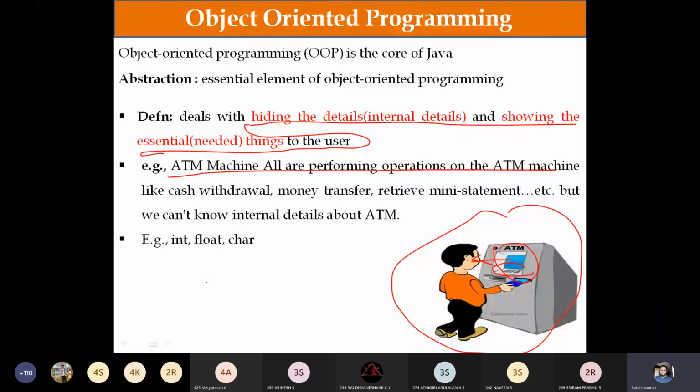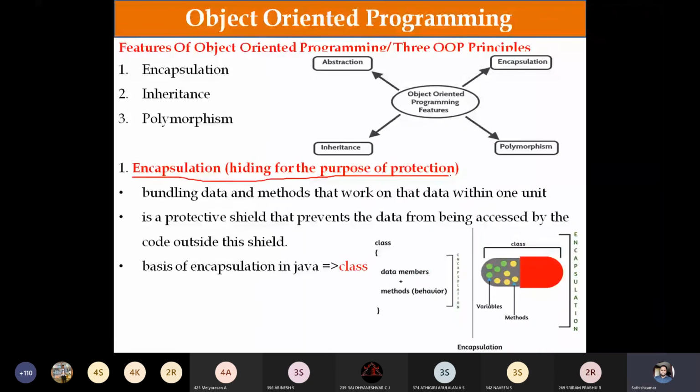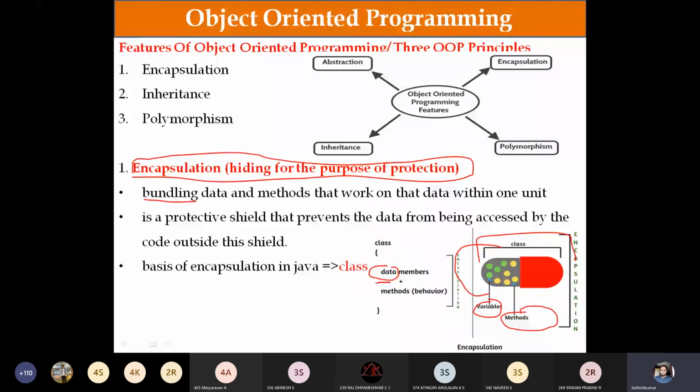Encapsulation is nothing but a purpose of protection. When it comes to a class, you have variables, which we saw, and methods. When you encapsulate the variables and the methods inside a single unit called a class, that is called encapsulation. It is the wrapping up of data, which is nothing but variables, we call them data members, into a single unit called a class. Theoretically, just learn it, and when it comes to the programming part, we'll see.